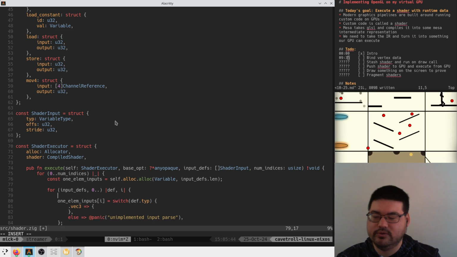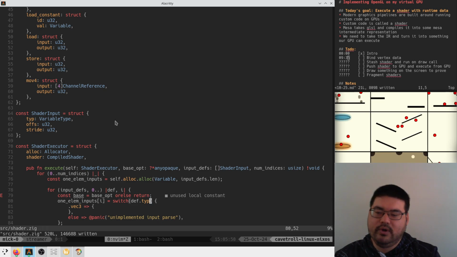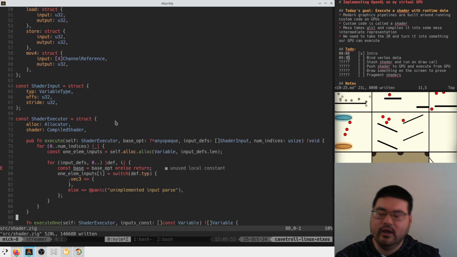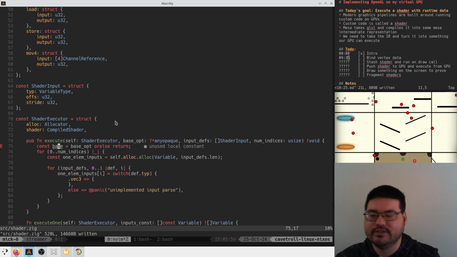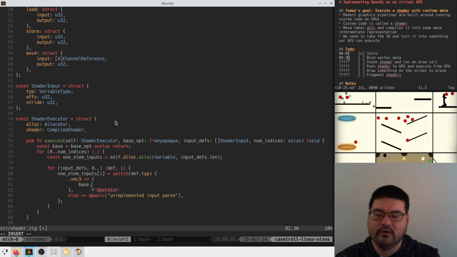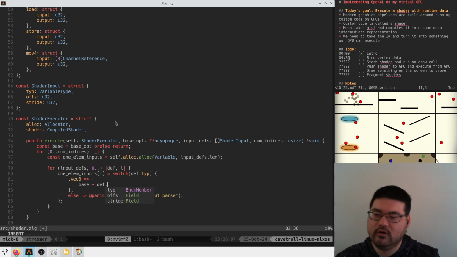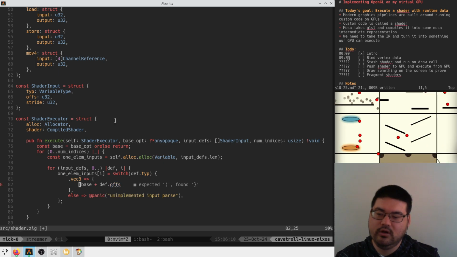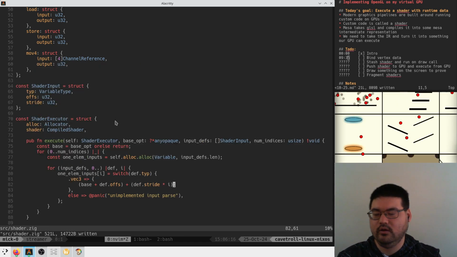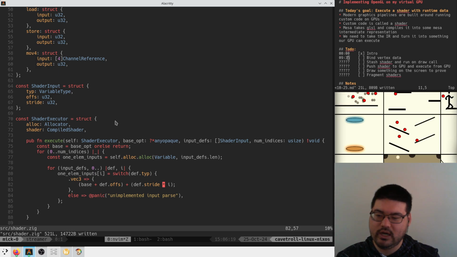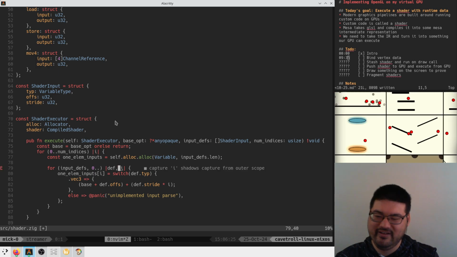Let's see. For here, we'll do const base, we go to base opt or else return. Whatever. There's nothing to draw if there's no data. Could probably go at the top, to be honest. We're gonna go like base plus def offset plus the stride times I. No. Plus the stride times I. This gets J.